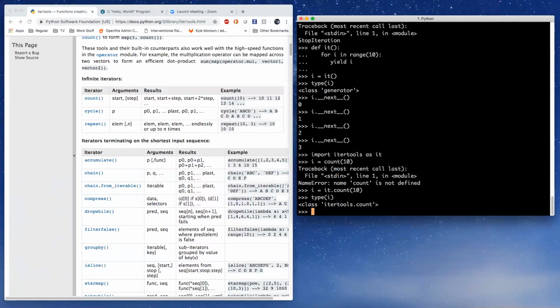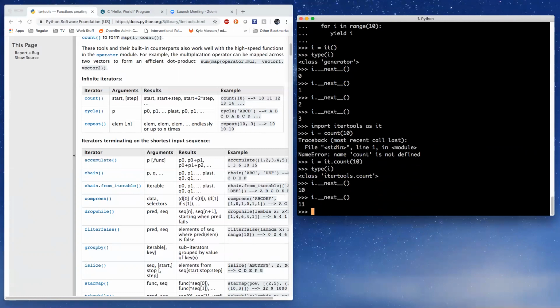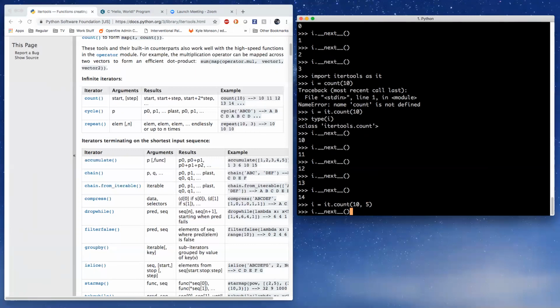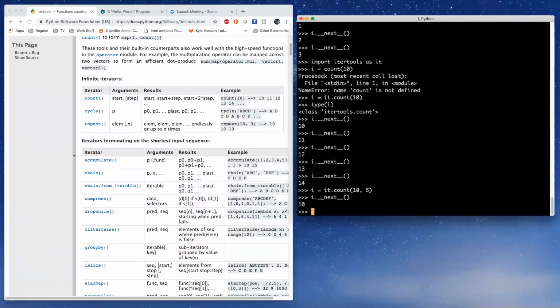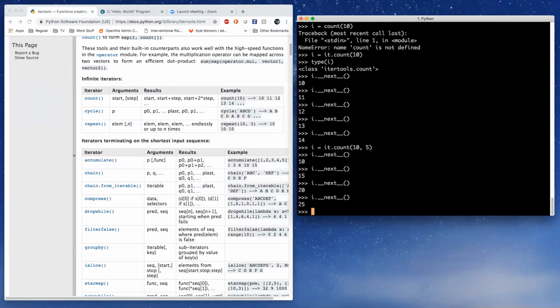If we call next, it will start counting from whatever value we give it, and it will count forever. So it's basically just an infinite loop counting up from wherever you tell it to start. We can also give it a step. Let's say 5. And of course, because we've recreated the iterator, it starts over from 10, and then it counts by 5s up forever.